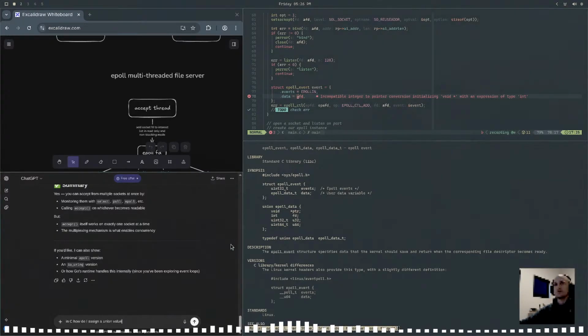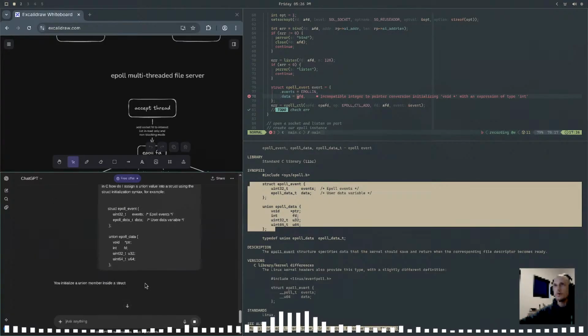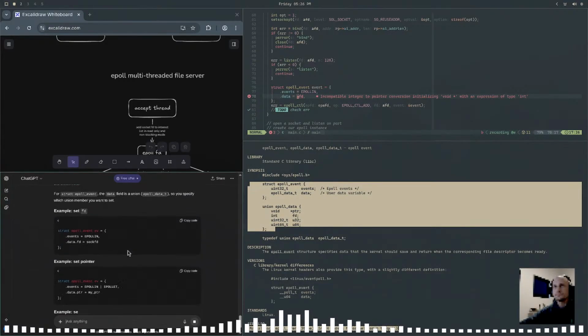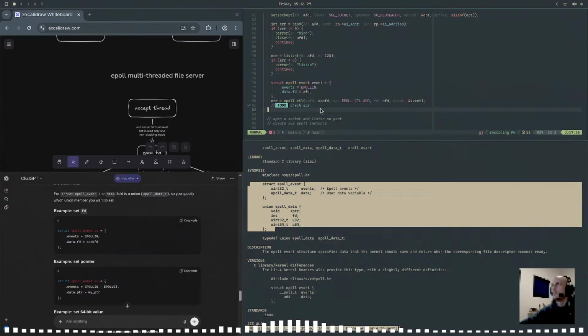All right, let's continue reading here. And see, how do you assign a union value into a struct using the struct initialization syntax. For example, so you say dot data, and you have to say dot fd. Okay, that makes sense. I just missed the dot fd here. Okay, looks cool.